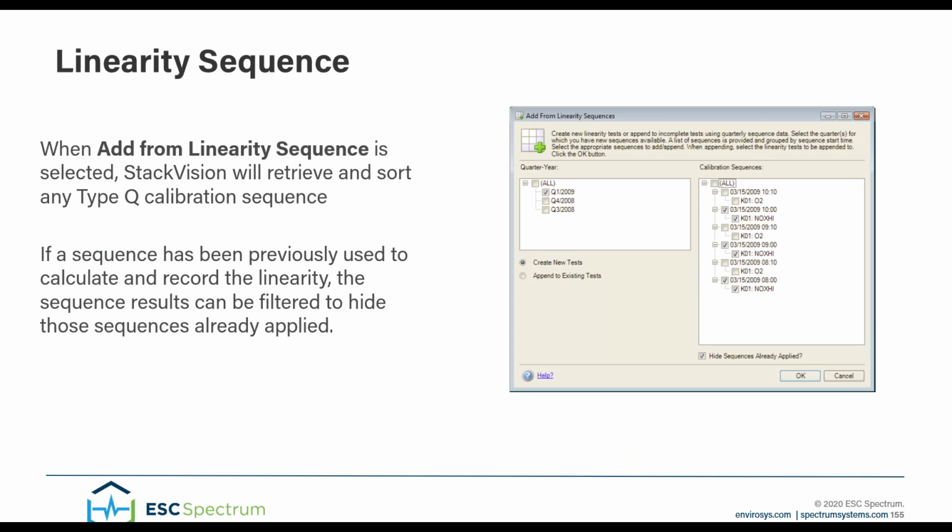When we add from the linearity or the cylinder gas sequence, the Q-type calibration, StackVision will retrieve and sort all of those Q-type calibrations that we had in our system. If it's been previously used to calculate and record the linearity, they can be filtered to hide those sequences that you've already used. You see that at the bottom of this example where it says hide sequences already applied. So if we've already used that information, it won't let us do another one with that, but we can override that, and I'll show you that when we go into StackVision.